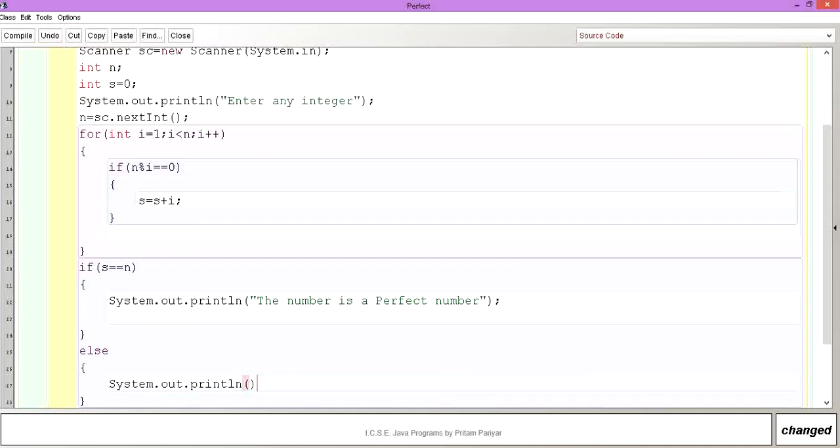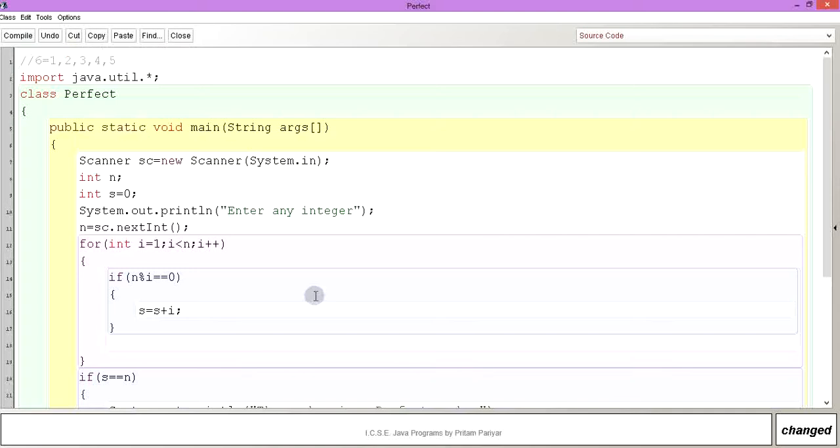System.out.println the number is not a perfect number. Okay, so I hope this program is going to work. So first of all, let us compile the program and see whether it works or not, and then I'll explain you how this program is working.